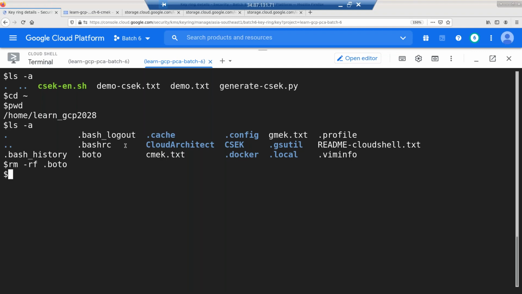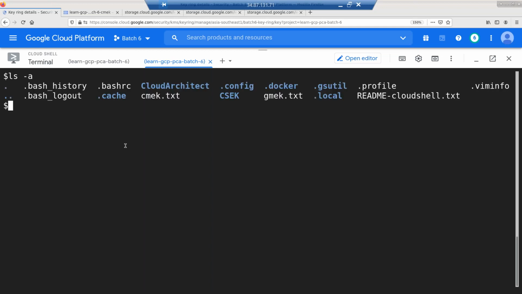Now, a small activity, folks: launch your Cloud Shell and do ls -a, and let me know whether in your Cloud Shell you see a .boto file. Let me know whether you see it. Mostly you should not see it. This is a file which I expect you to see.